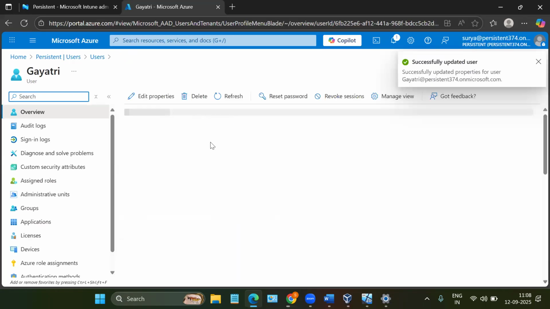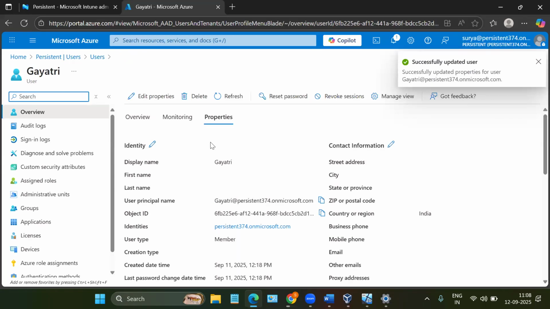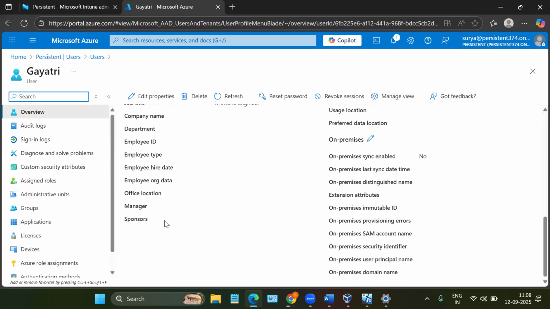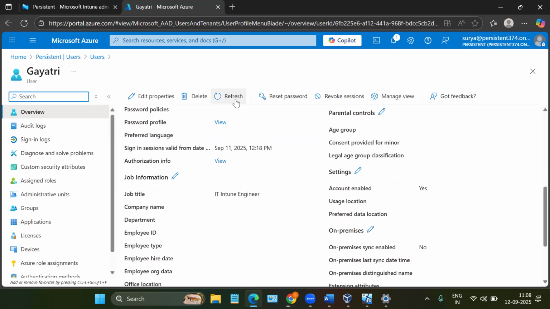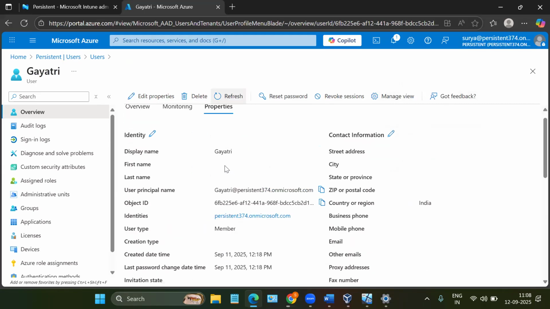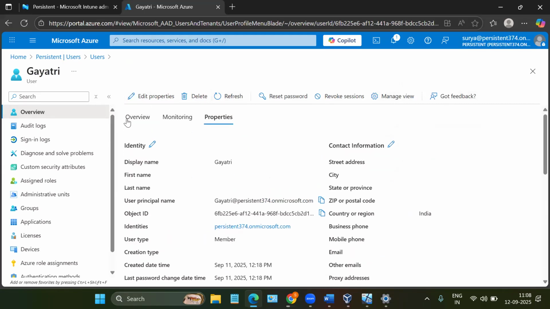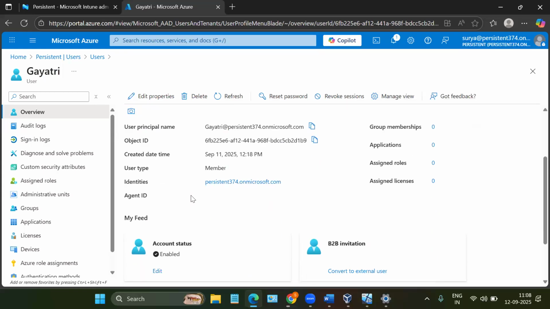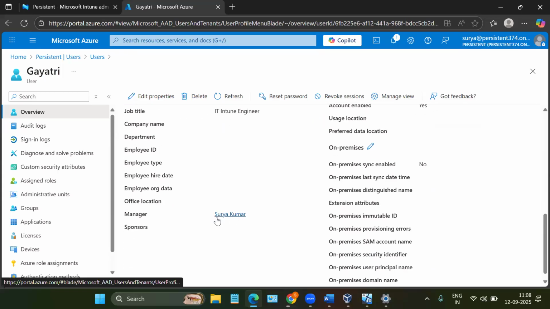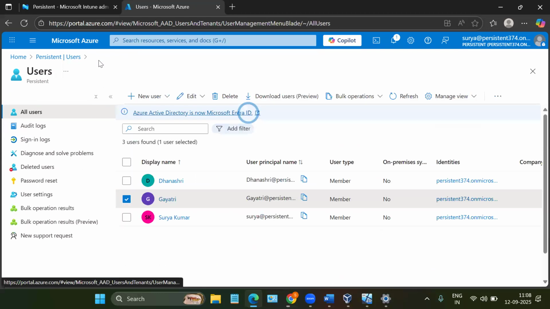Yes. I just saved the account so that you guys can see in Gayatri's account also we have a manager now. Let me refresh. I don't see it's updated, but let me refresh. Okay, still it did not happen. Let me go back and check. It should happen. The manager, now you can see, right? The manager has come into her account.